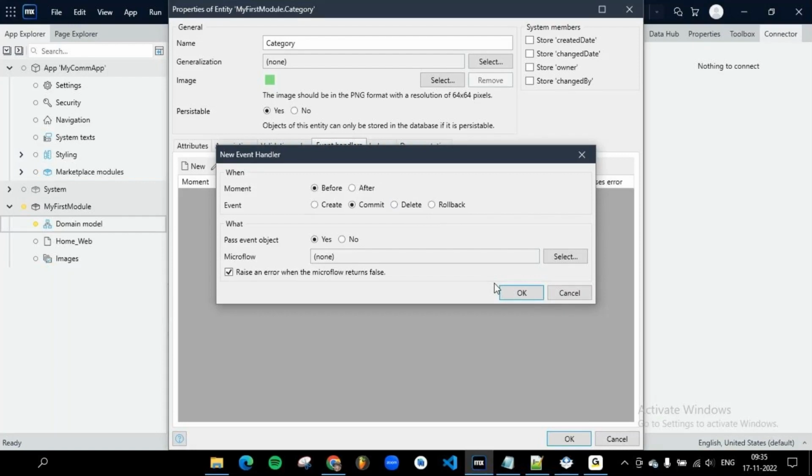The options are before, after, create, commit, delete, rollback. Before commit means before saving it to the database. After commit means it will be saved and this microflow executes after saving. Create means you have created but not committed. Whenever you need to add one row, we will use a create object activity. Create object activity means you are creating one record to store it in the table.